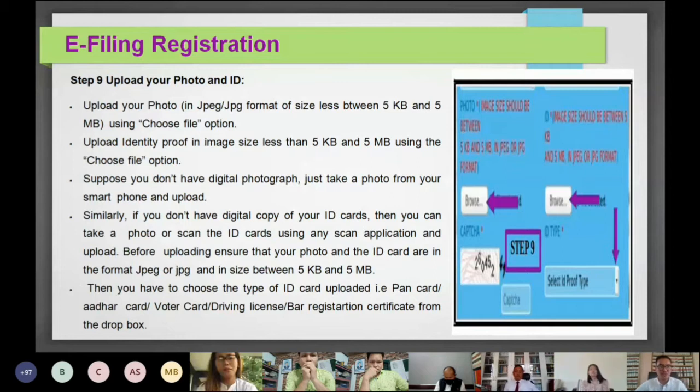Suppose you don't have a digital photograph, you take a photo from your smartphone and upload. Similarly, if you don't have a digital copy of your ID cards, then you can take a photo or scan the ID cards.